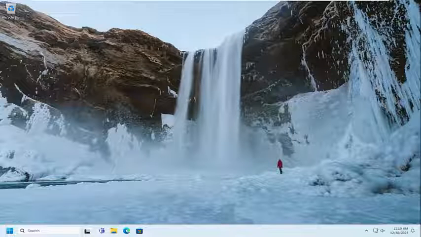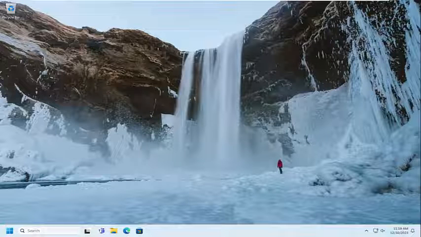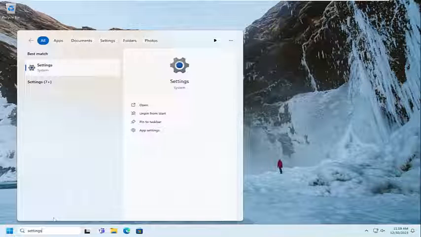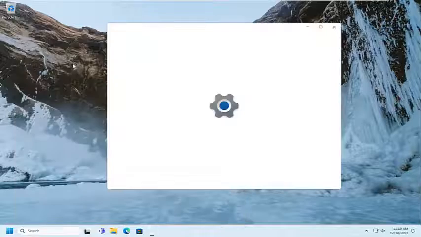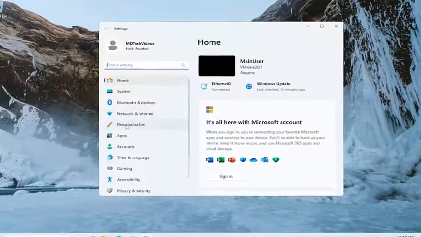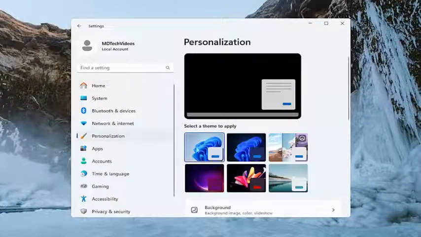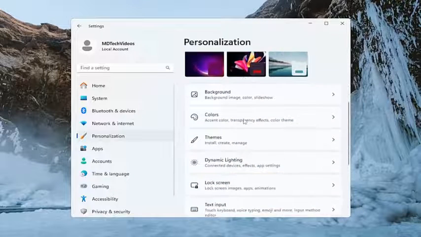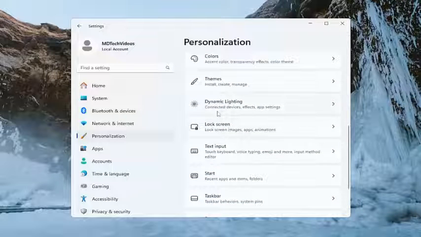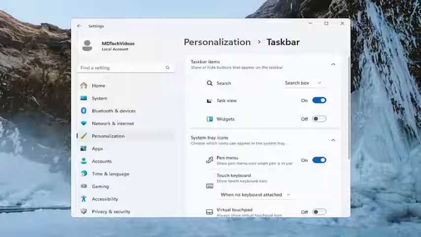So all you have to do is open up the search menu, type in settings, best match, or come back with settings. Go ahead and open that up. On the left side, you want to select personalization. And then on the right side, you want to scroll down and select taskbar. And just go ahead and left click on that one time.